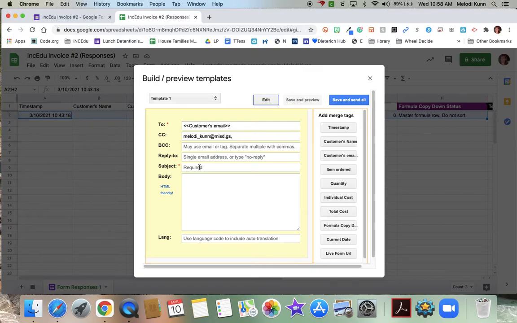Okay, we are going to have a subject. Our subject is same as yesterday. Thank you for your purchase. Right. And then in the body, we're going to do something using the tags a little bit more. So, good day. And then we're going to say customer's name.